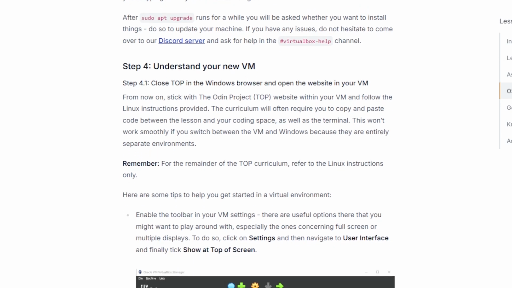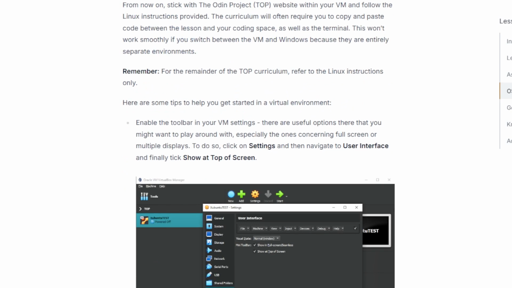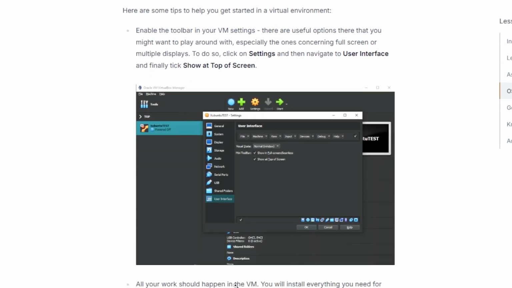Here are some tips to help you get started in a virtual environment. Enable the toolbar in your VM settings. There are useful options there that you might want to play around with, especially the ones concerning full screen or multiple displays. To do so, click on Settings and then navigate to User Interface and finally tick Show at top of screen. All your work should happen in the VM.